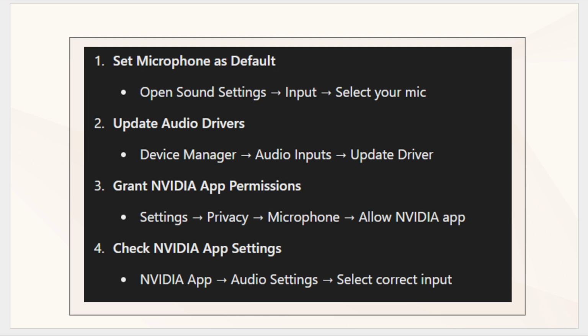Go to Settings, Privacy and Security, Microphone, and ensure the NVIDIA app has access to your microphone.